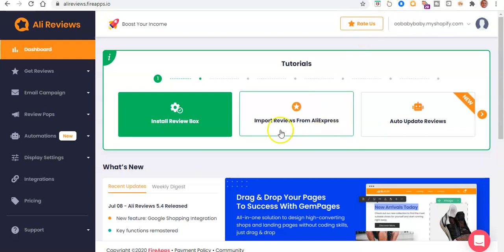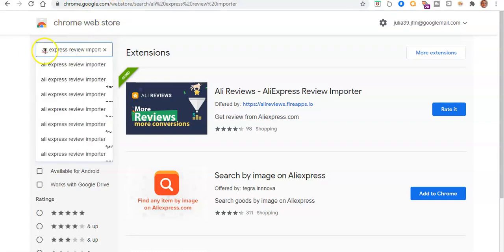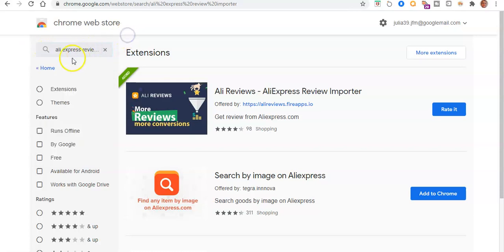So if you're not able to find it when you go through this process, then just go to the Chrome web store. So just go to chrome.google.com and the web store. And then if you search AliExpress review importer, it will bring up these extensions, and as you can see, this is the one I have, so I have added it here already. So all you need to do is just click on that.